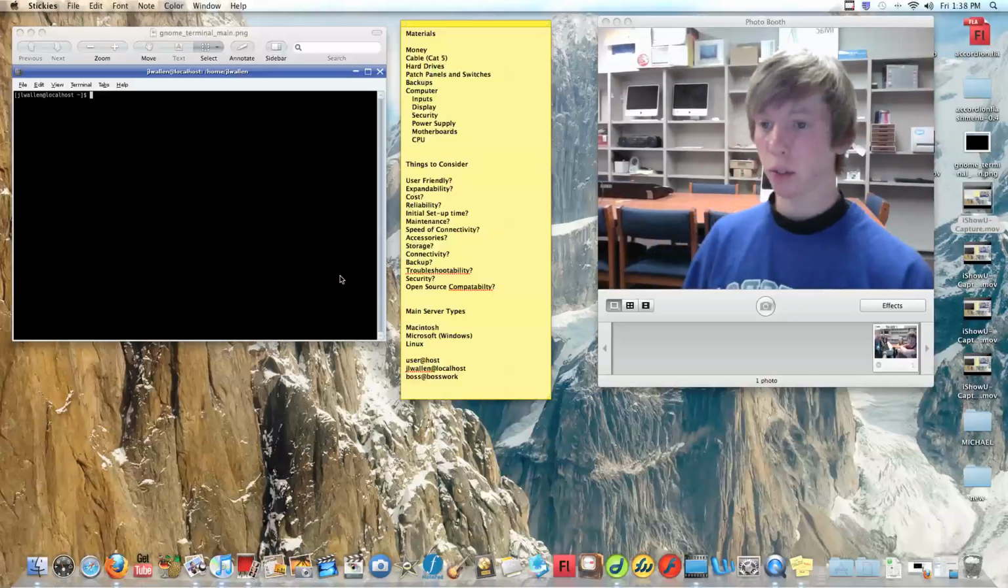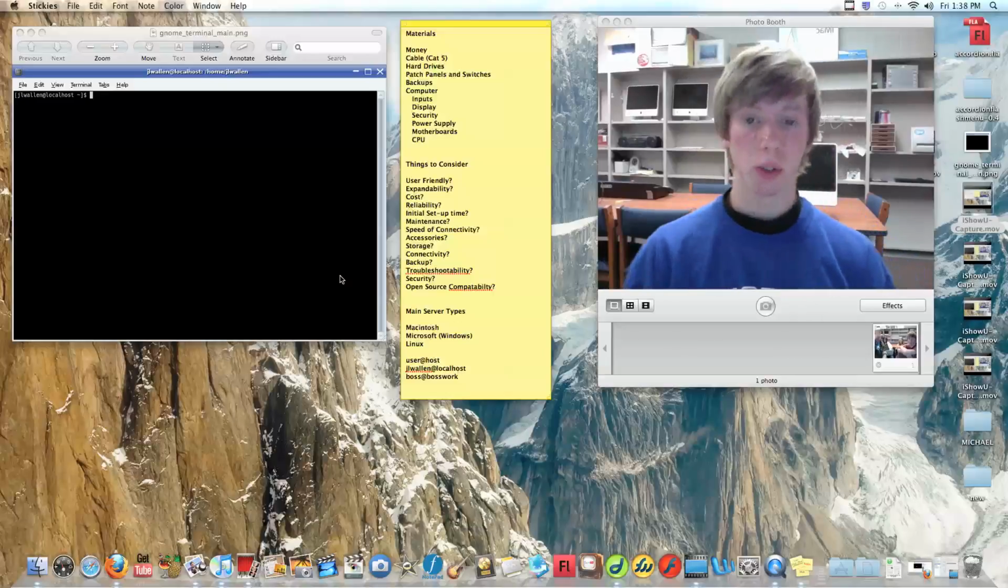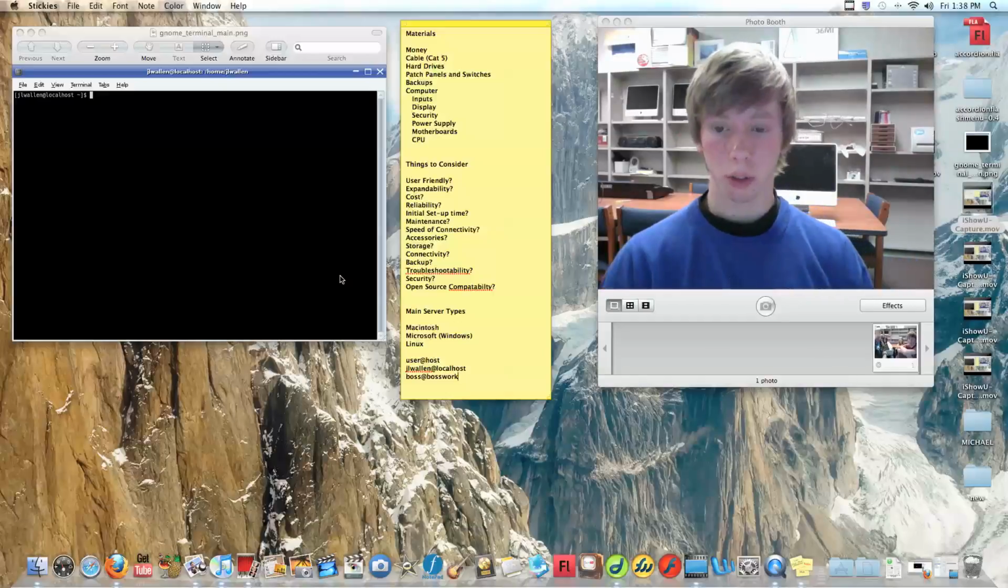Now after you have your username set up, and you've established a root, which is kind of still confusing for me, but basically a root lets you have the freedom you need to essentially do what you need to do on a computer.